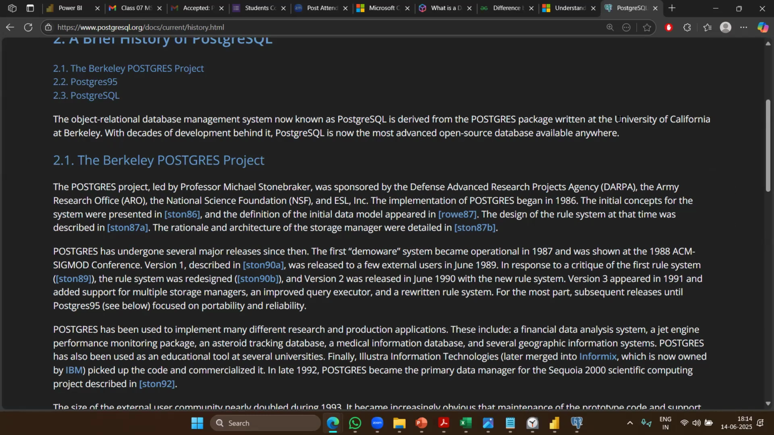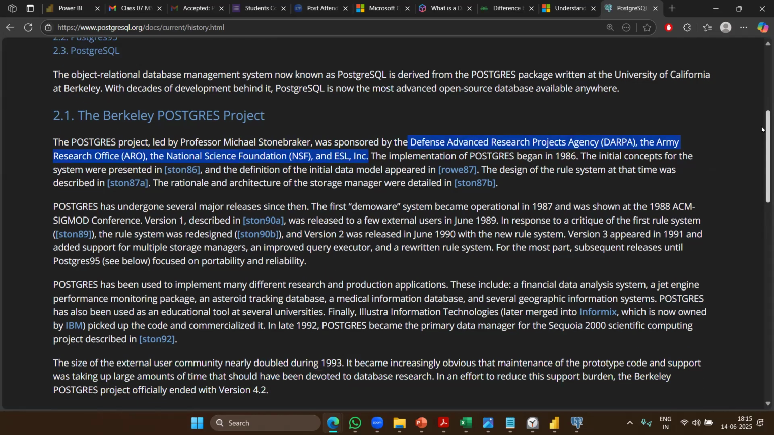Relational database written at the University of California at Berkeley, right? And if you see, the project was led by Professor Michael Stonebraker and sponsored by the Defense Advanced Research Projects Agency, Army Research Office, National Science Foundation, and ESL. So these are all prestigious institutions or organizations in America.